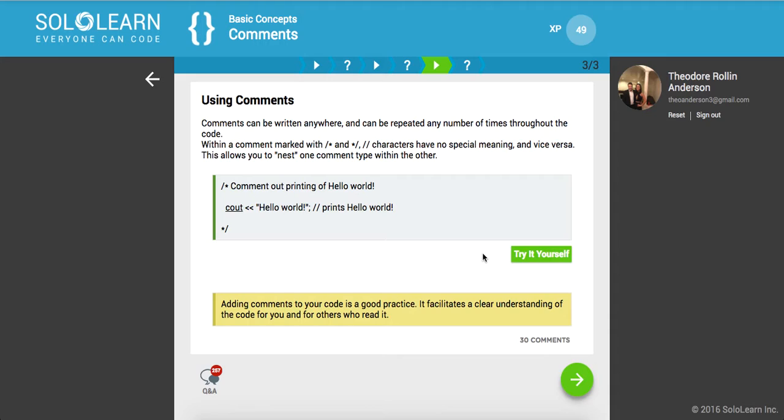Cool. Using comments. Comments can be written anywhere and can be repeated any number of times throughout the code. Within a comment marked with multi-line comment, characters have no special meaning, and vice versa. This allows you to nest one comment type within the other. Okay, cool.